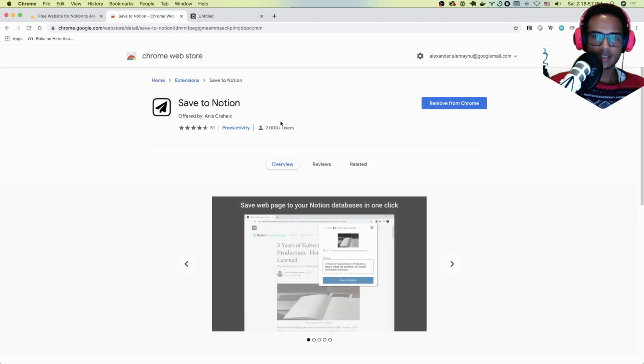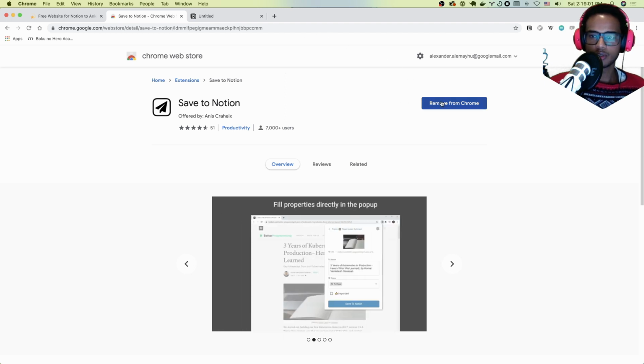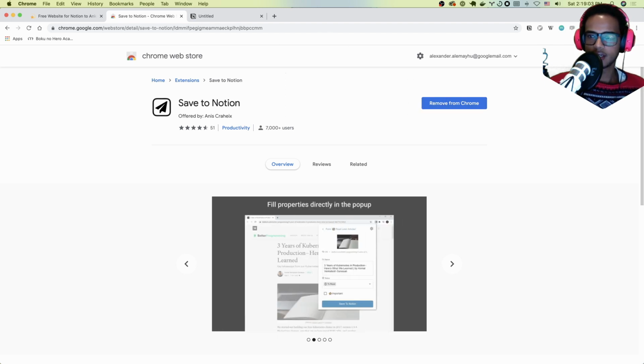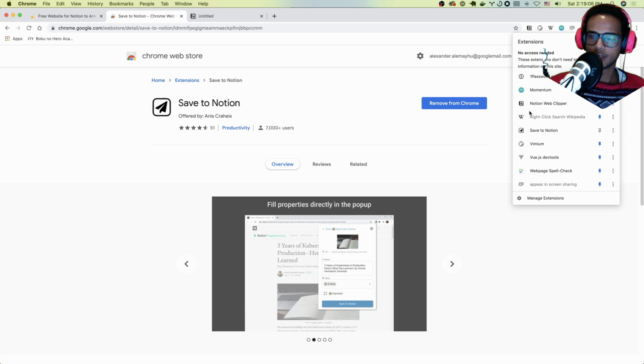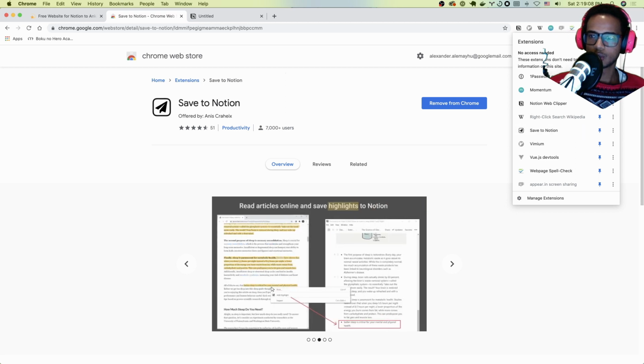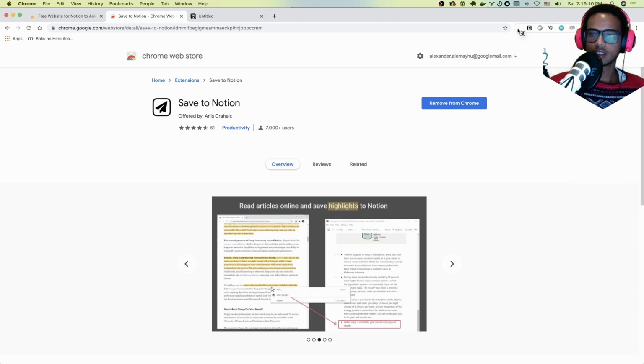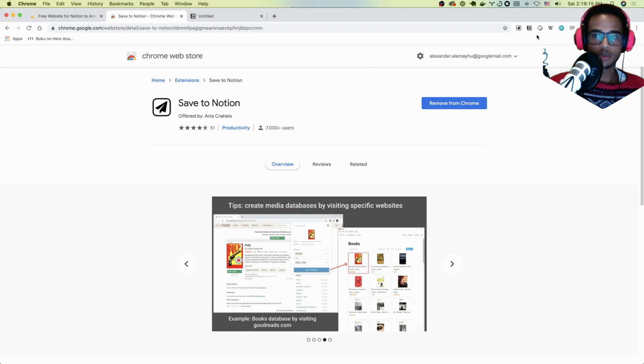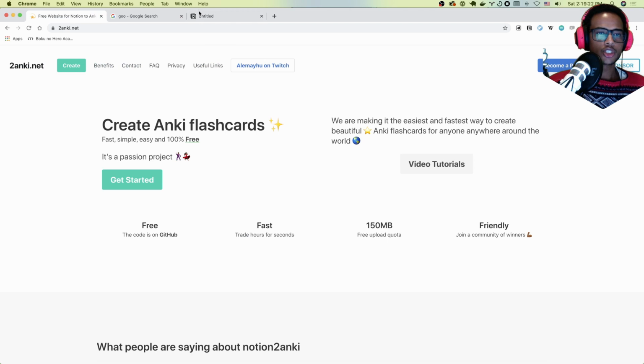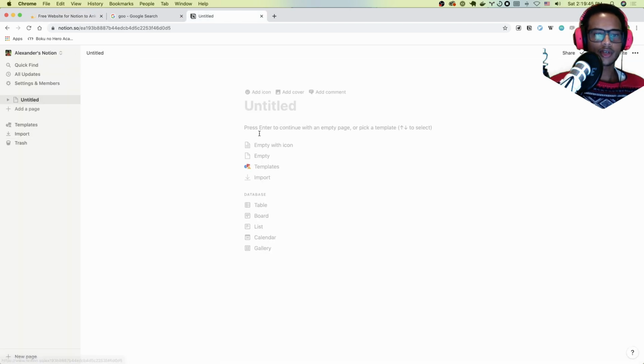I'll add a link, and you can see I already have it installed. The link is going to be in the description. If you don't have it installed, you just click it and then it should show up. So you can see here it is, Save to Notion. And yes, Notion does have an official extension, but we're not going to be using that one for our incremental reading. If we go back here to Notion, we're going to create a new Notion page.